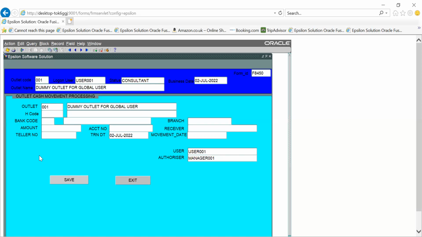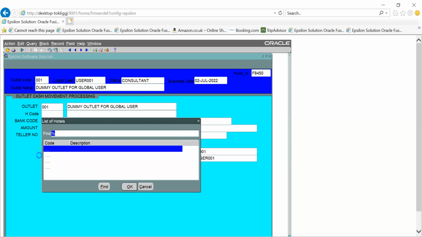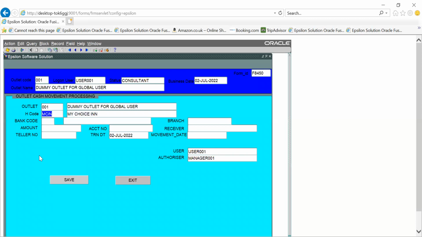Automatically, the user is a user of outlet 001, that's like branches of the hotel. And then we indicate the hotel code by pressing Ctrl L on our keyboard, and the list of hotels will come up. I'm choosing this, the rules of the exercise.